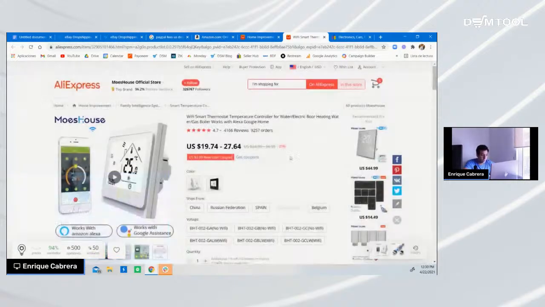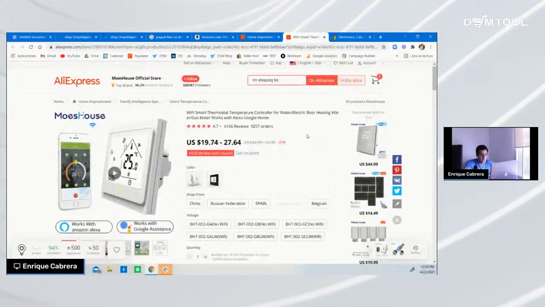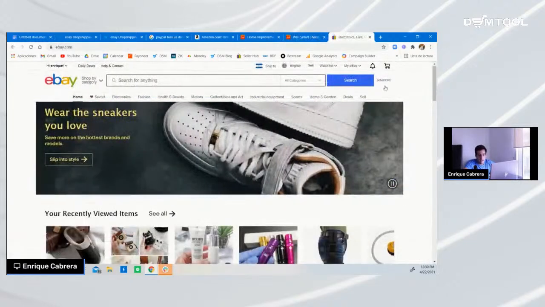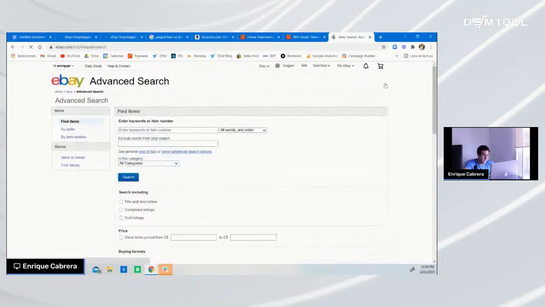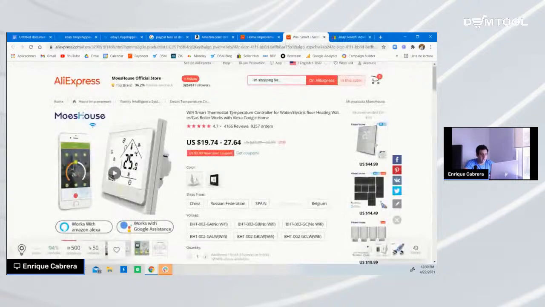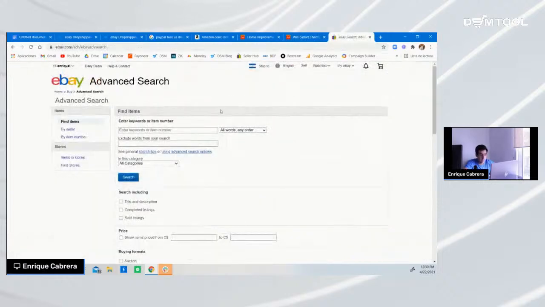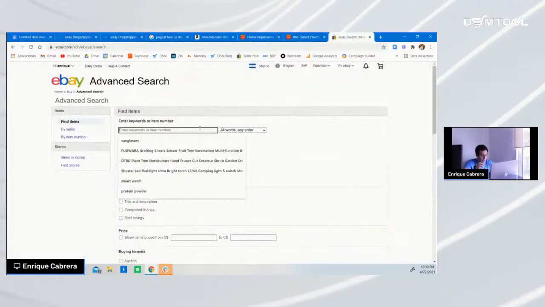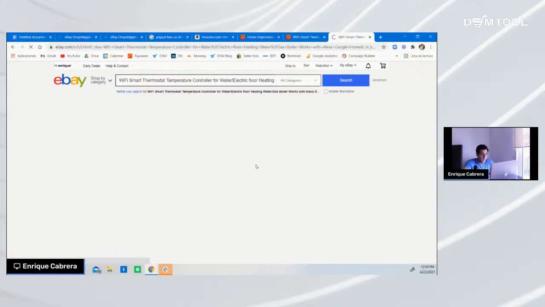Once you're here, I highly suggest you head over to eBay and go to the advanced search. Over here, you're going to be filling out 3 simple fields. The first one will be the keywords. Keywords would be the title of the product on the product page of the item that you chose on AliExpress. Control-C to copy, Control-V to paste.